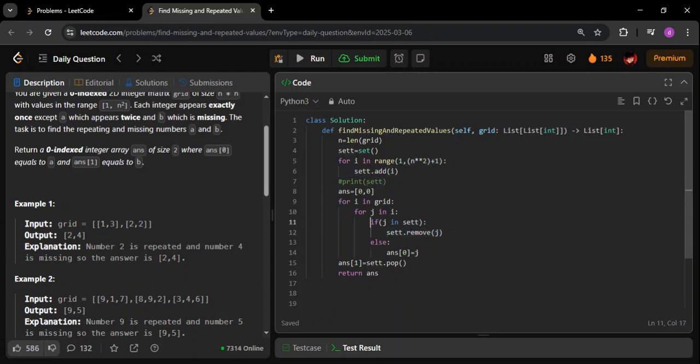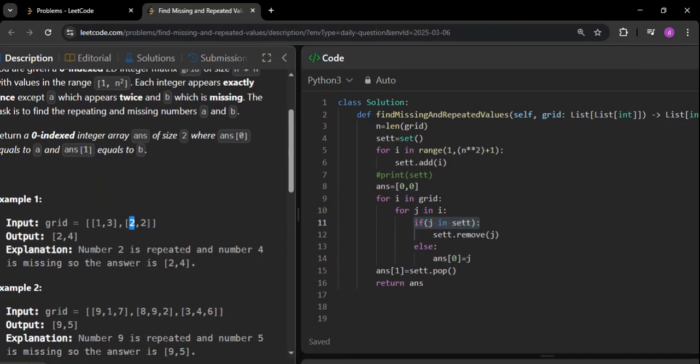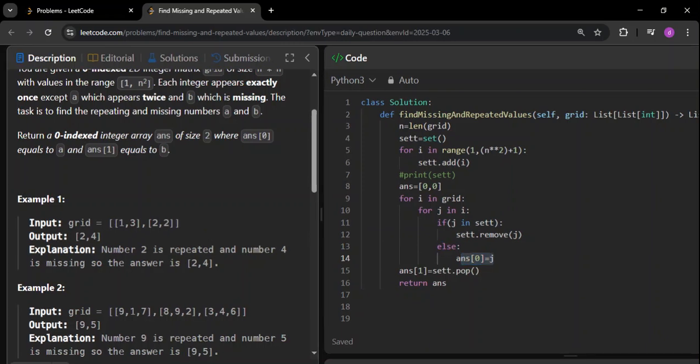And then if I realize I'm seeing something which is not there in the set. For example, in this case, 2 I have seen, so 2 will be removed from the set. Then I'm seeing 2 again. In this case, 2 will not be there in the set, so this else condition will be executed. So j is not in the set. What you have to do, the answer of 0 will be j now. The 0th element of the answer will be 2, the one which is repeating. As simple as that.